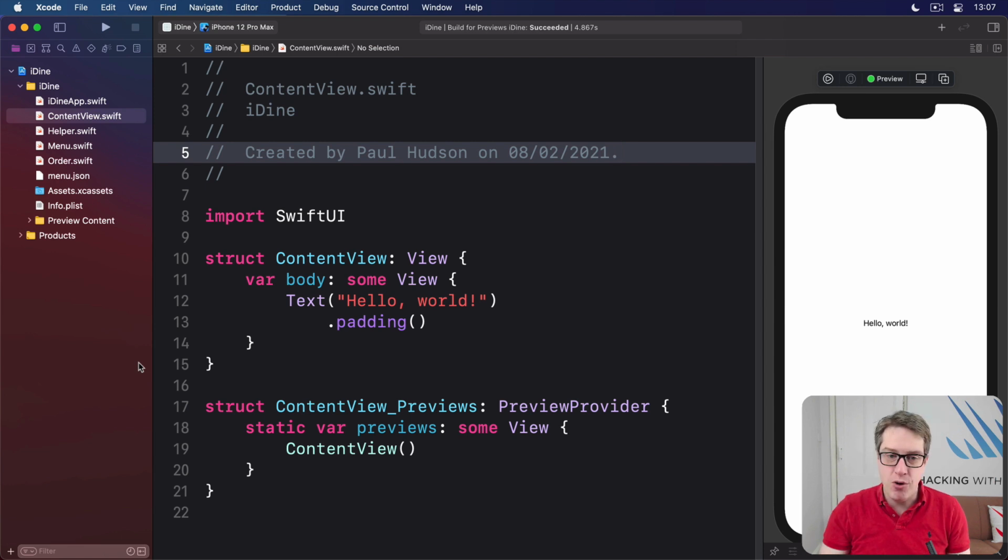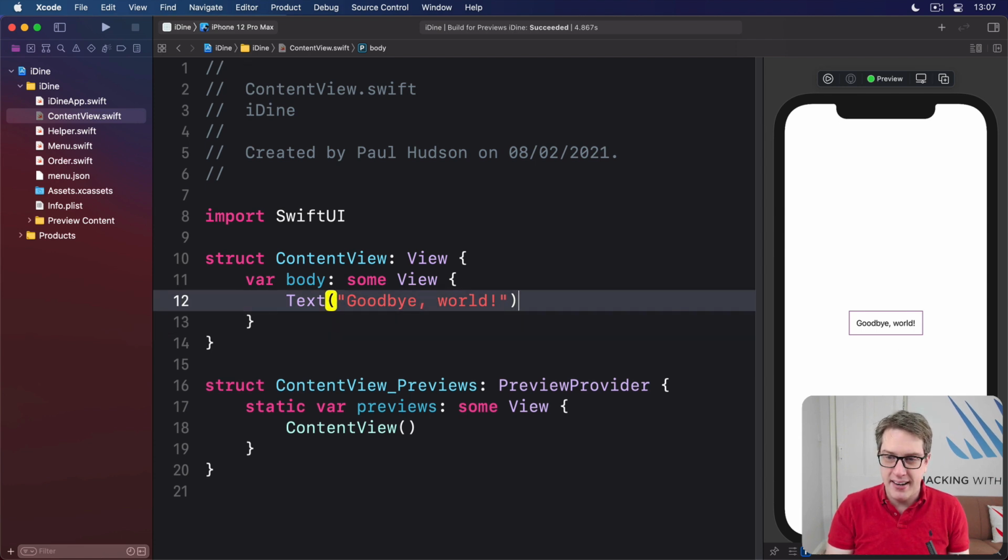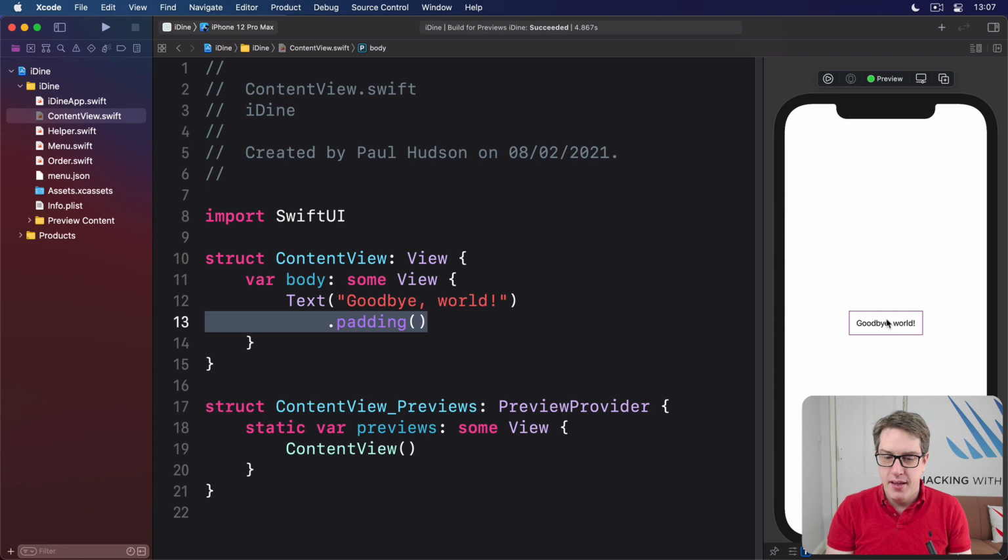Now you can see the default view for us here is Hello World. And if we change that, it will adapt. So we could say, for example, Goodbye World, and boom, on the right here is Goodbye World straight away. Plus, you can see this little purple box around it. That's the padding. If you removed the padding, then it would shrink down to the size of the exact text. There's no more padding around it anymore. Anyway, there's our padding.